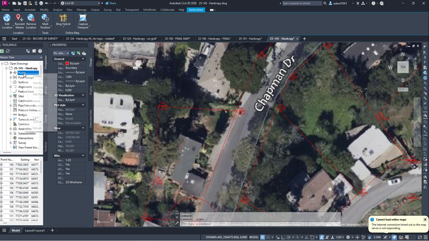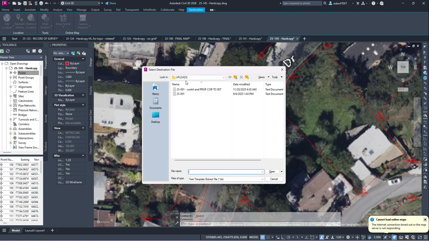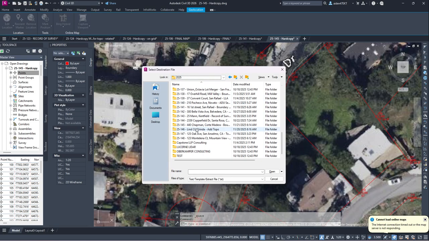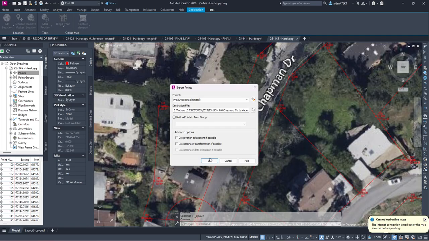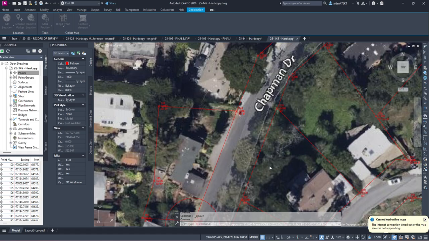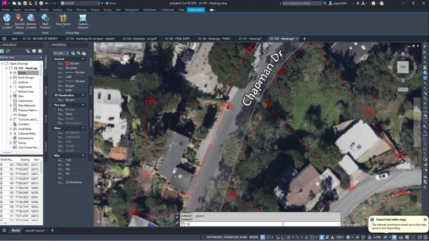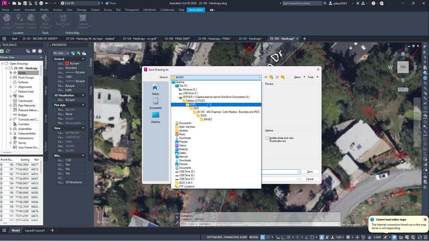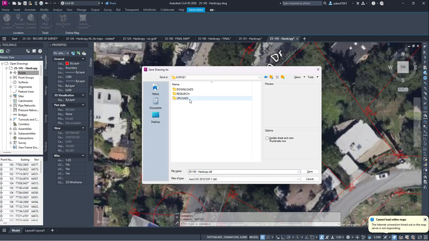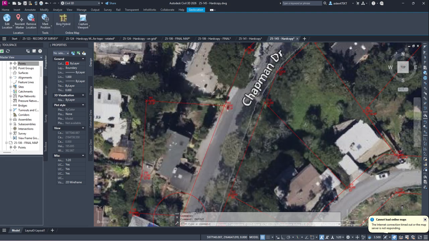Then you go to points, export those points to your job folder. Loads. This is 25, 45. Search. Okay, and I always give the crew a DXF out. Oops. Looks like it froze on me. Okay, DXF out. Survey uploads. Bam.